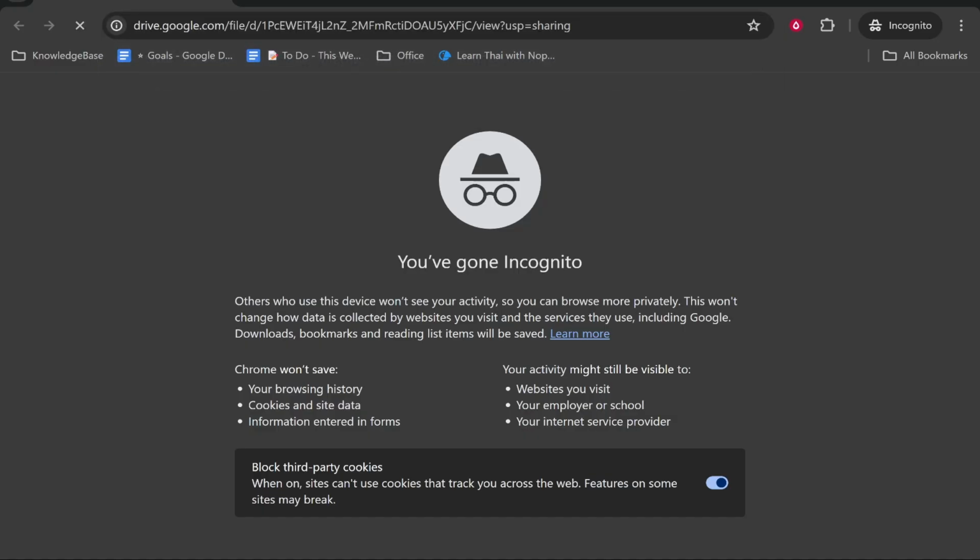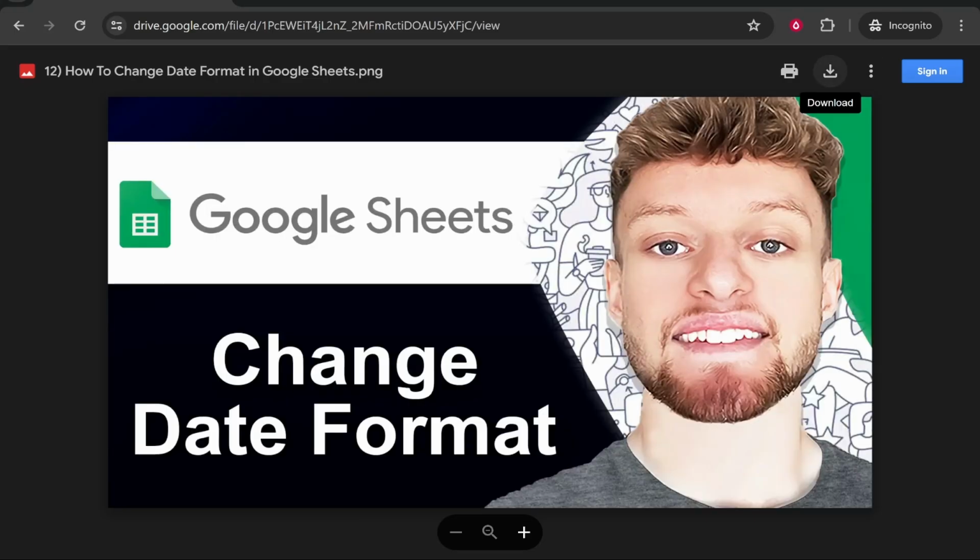When they open it, it will look something like this. They'll be able to see the file. They will also be able to download it here in the top right hand corner.